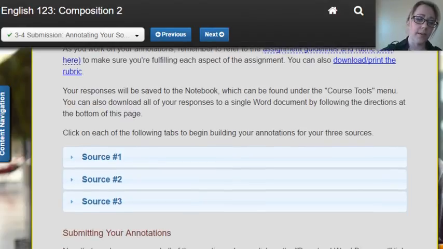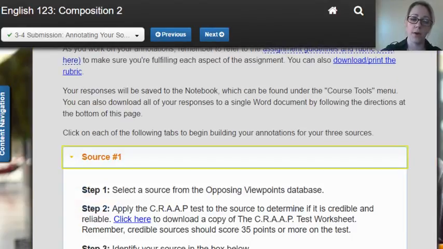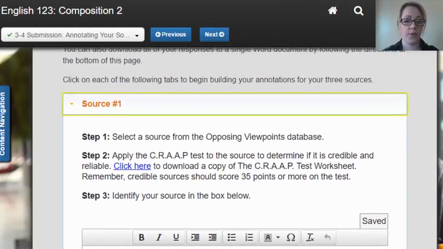So let's take a look at what this assignment is. If we click on source 1, we want to select a source from the opposing viewpoints database. Apply the CRAP test. Make sure it's something credible and something relevant.